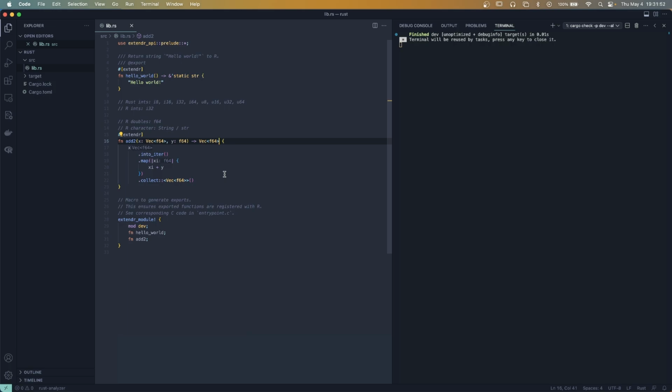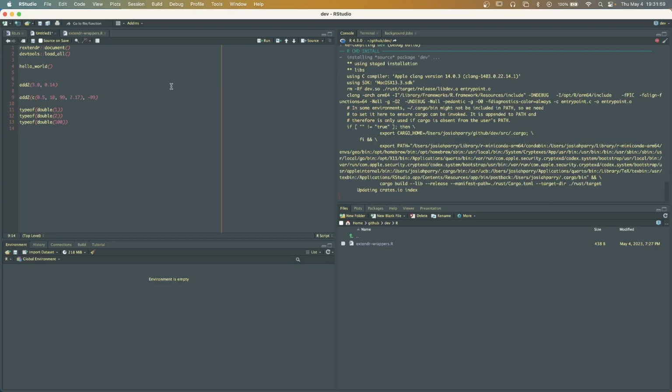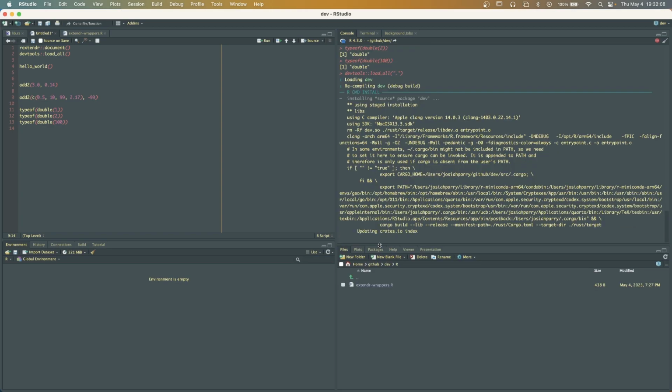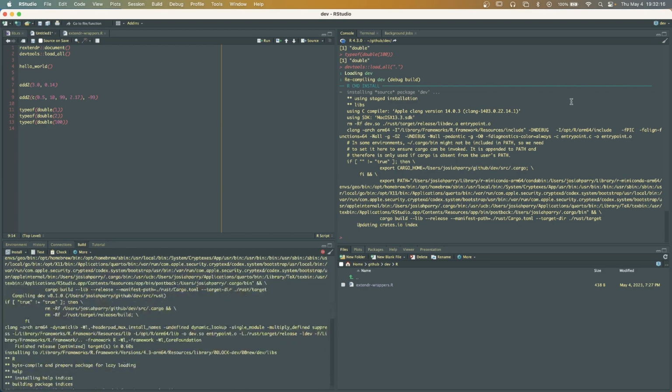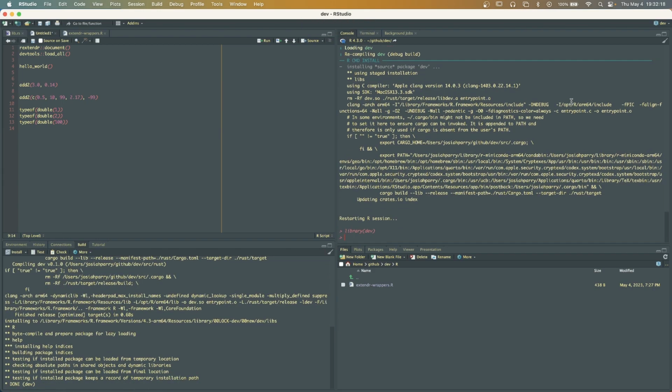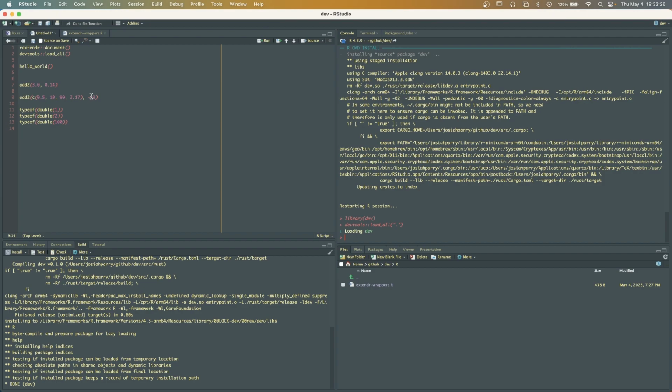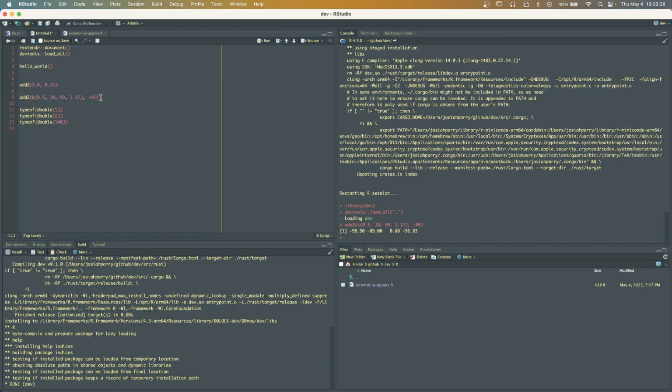Let's go to the R side, recompile. So running devtools load all. So sometimes it hangs up, and if it happens to you, honestly, just interrupt it, press stop, and then build the package. So Command Shift B. I don't know why the build always works and the load all doesn't, but hey, it is what it is. All right, and then now we'll do Command Shift L to load it. Now let's check out add2. Add2 works. That's super cool.